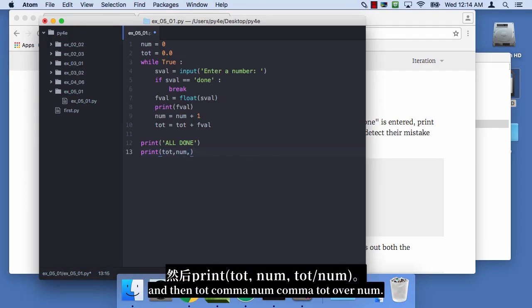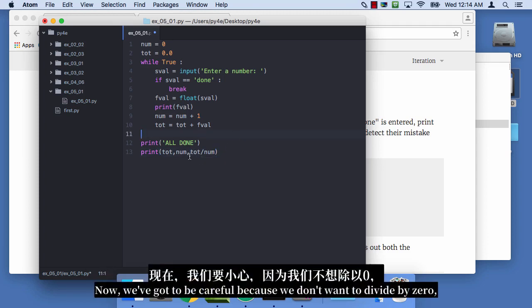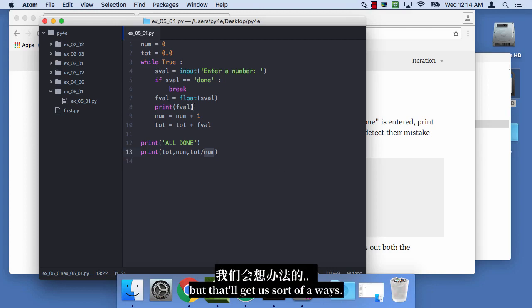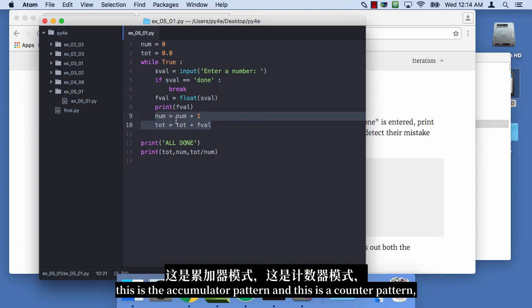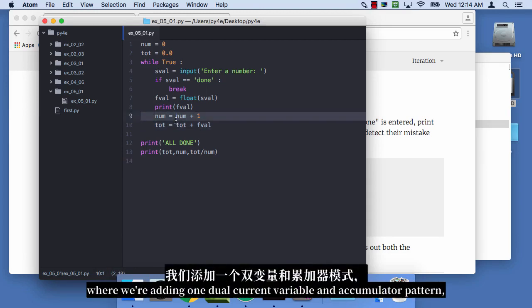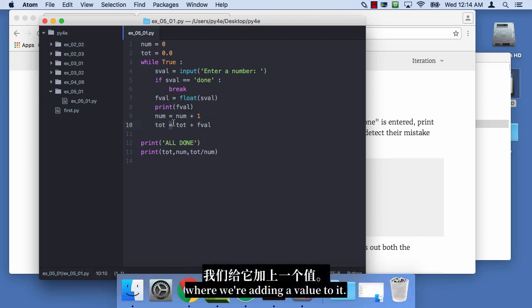Now we've got to be careful because we don't want to divide by zero, but that'll get us sort of a ways. So this is going to run, it's going to read these things, it's going to accumulate here. This is the accumulator pattern. This is a counter pattern where we're adding one to a current variable, and an accumulator pattern where we're adding a value to it.